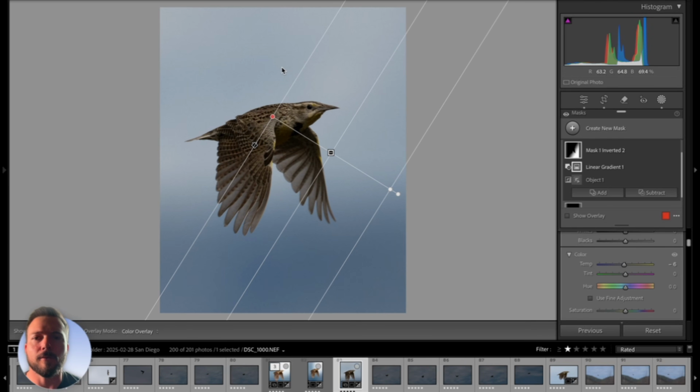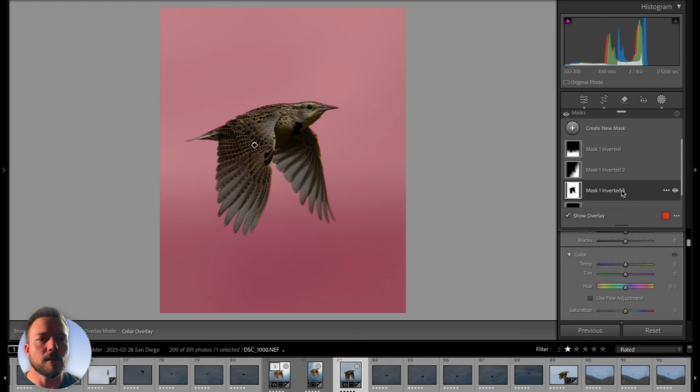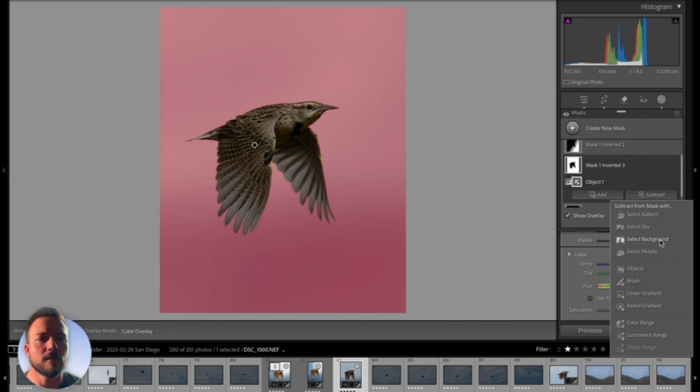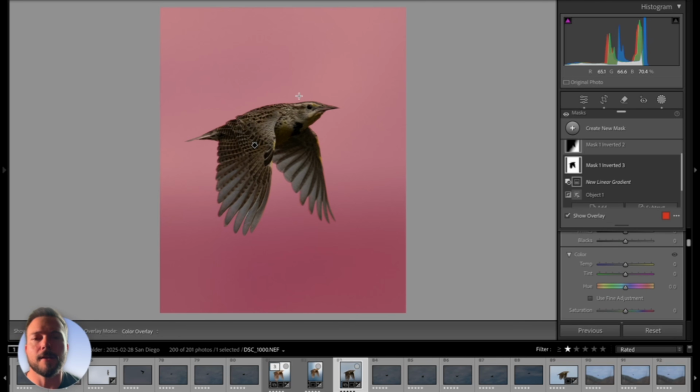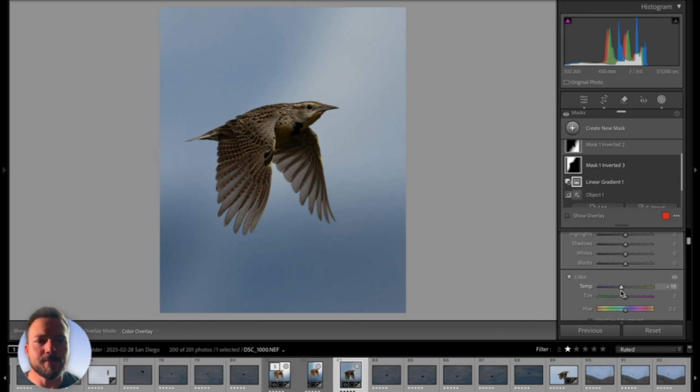Now again, we want to affect this top left-hand corner. So we're going to go to our first mask again, duplicate and invert. Okay, and once again, subtract, linear gradient. This time we just kind of want this top right-hand corner to be affected. And this time, because it hasn't really been touched, we're going to go a lot more on the dark side, and we're going to blue it up. Blue it up some more. Yeah, I think around there.